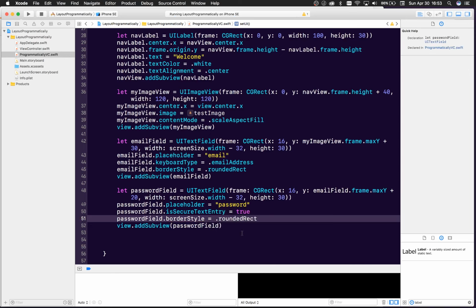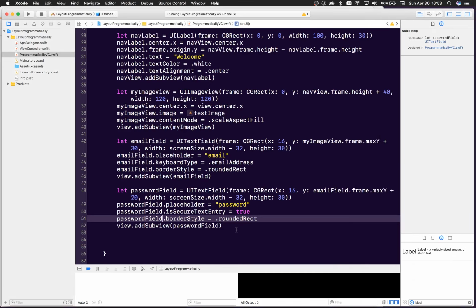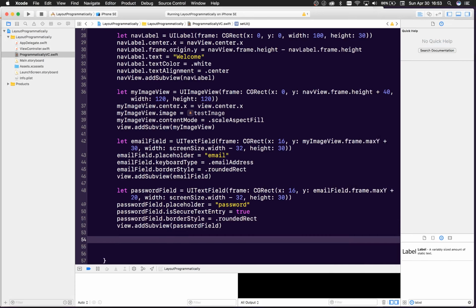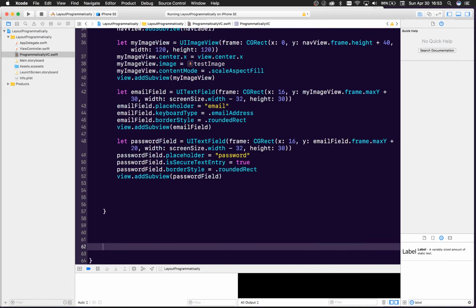Alright, and if this works, then we should have the default text field look to it. See that? Yeah, there we go. Now it looks as expected. Last thing that we need to add is the button. I'll actually show you how to add it and how to allow it to have actions in it.